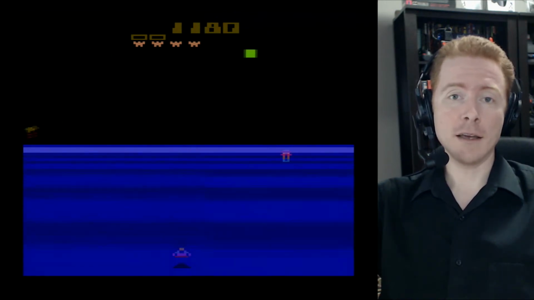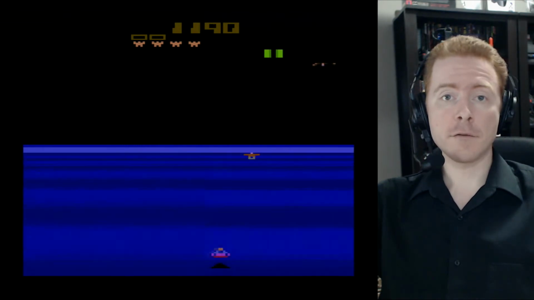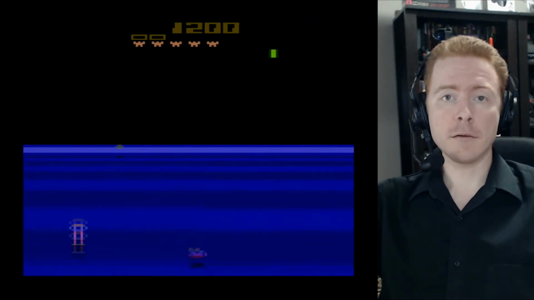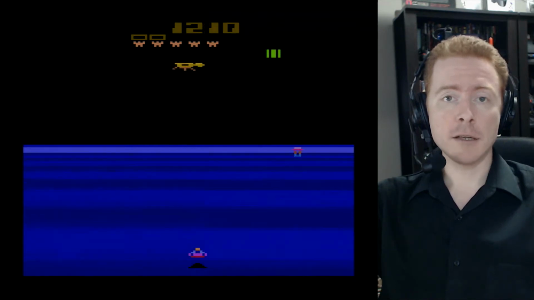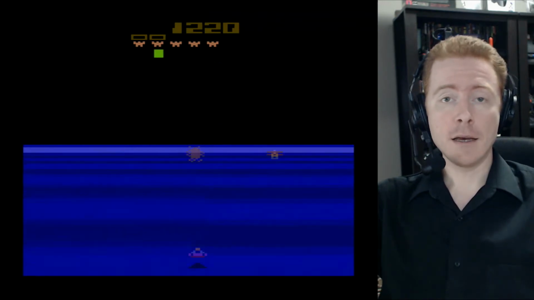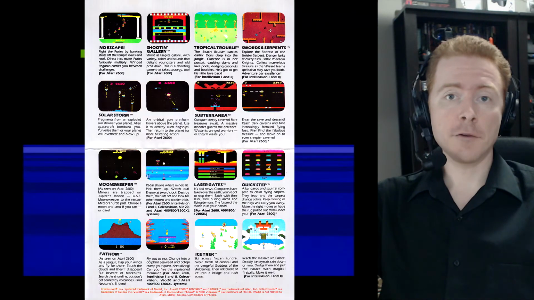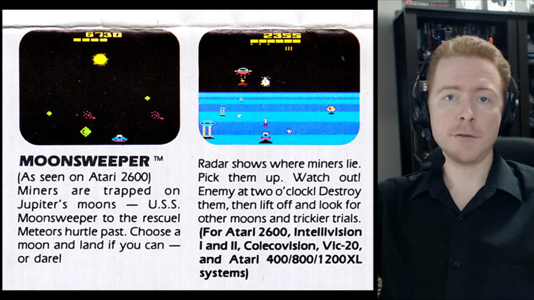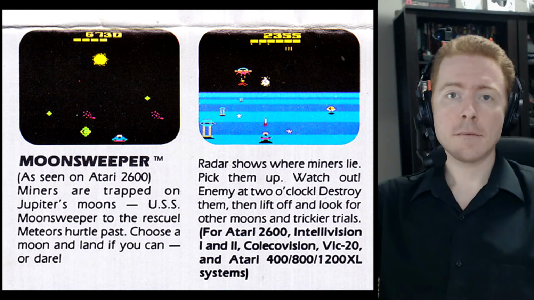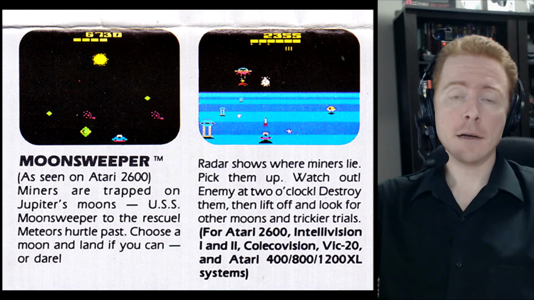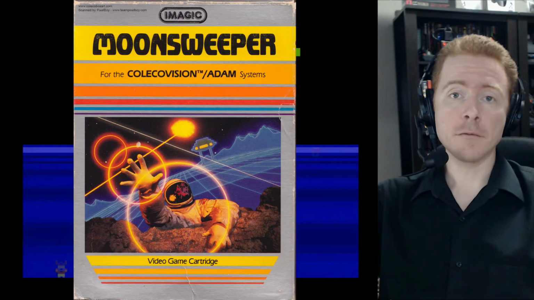for a one-button game. So the 2600 version is the starting point for the title, as you usually find with Imagic's multi-platform games. But plenty of other versions were coming. Their 1983 catalog also promises versions for Intellivision, ColecoVision, VIC-20, and Atari computers. 3 of those 4 platforms never actually got their planned in-house port. The one that did was ColecoVision.